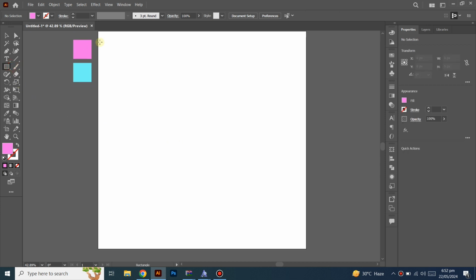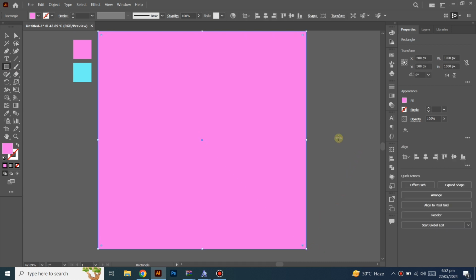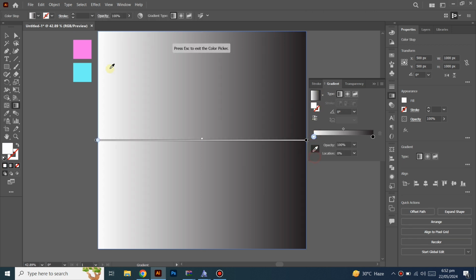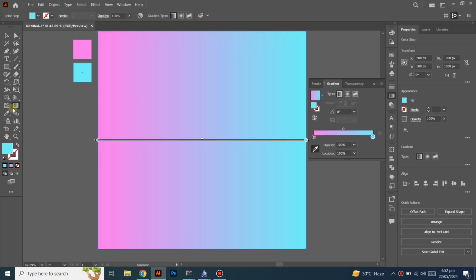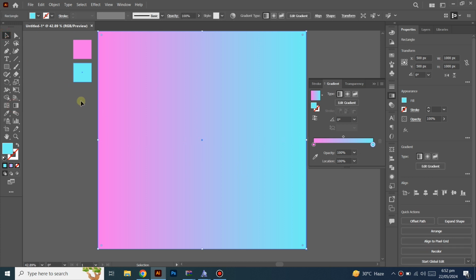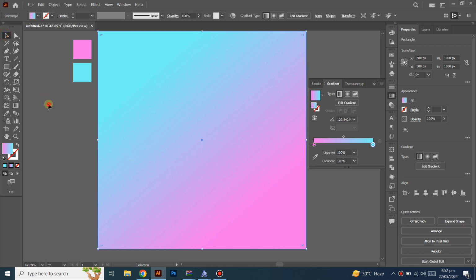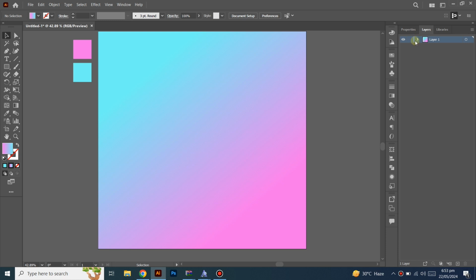Select Rectangle tool and make an artboard size rectangle. Now go to Gradient panel and add a gradient. Now go to Layers panel and lock the background layers.